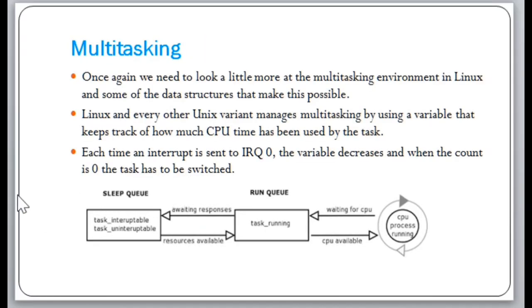So once again, we need to look a little more at the multitasking environment in Linux and some of the data structures that make this possible. Because as we discussed in our last session, Linux is a multi-user system, which means many people are going to be running processes and jobs on it. So the system needs a way to organize and take care of all these. So Linux and every other Unix variant manages multitasking by using a variable that keeps track of how much CPU time has been used by the task. And this variable is going to be IRQ, okay? And IRQ stands for interrupt request.